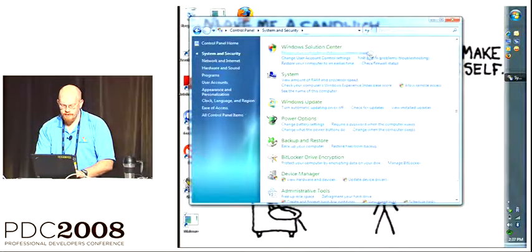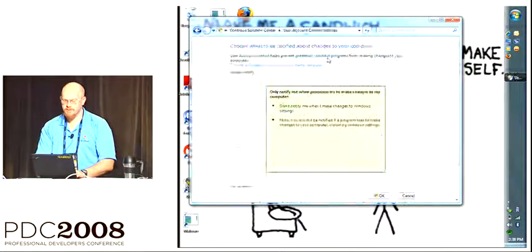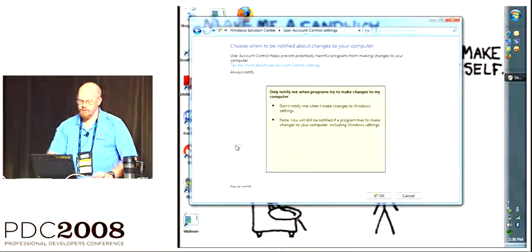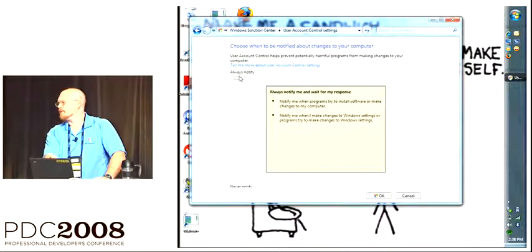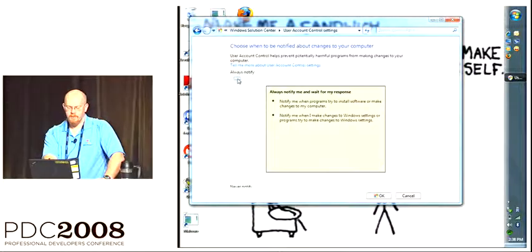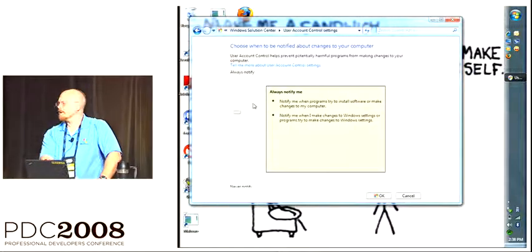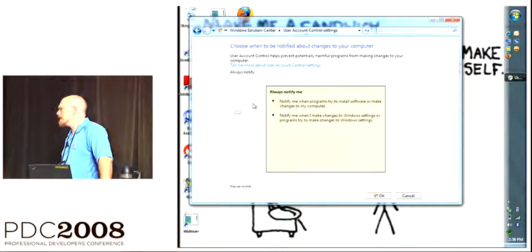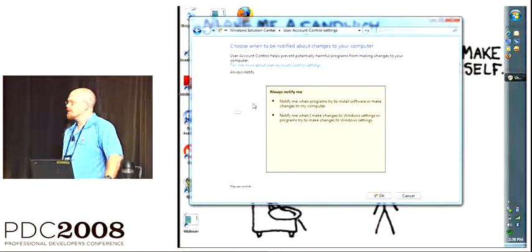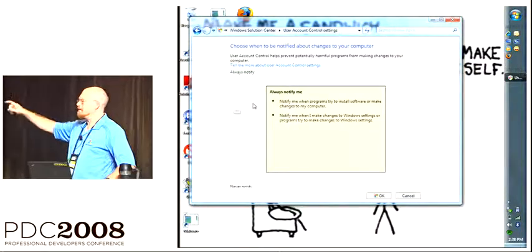This is where the change UAC stuff is. These are the 4 positions. The top one is Vista behavior. The next one down is Vista behavior without the secure desktop. So if that's what you want, there it is.